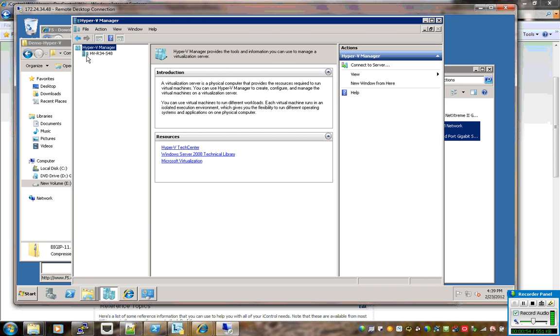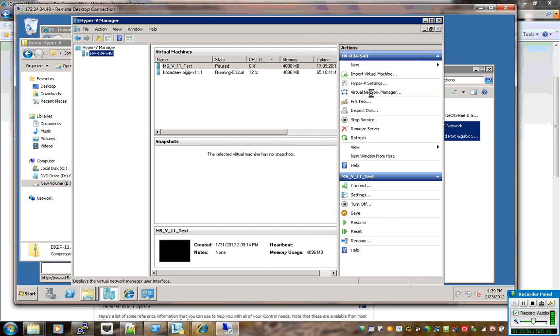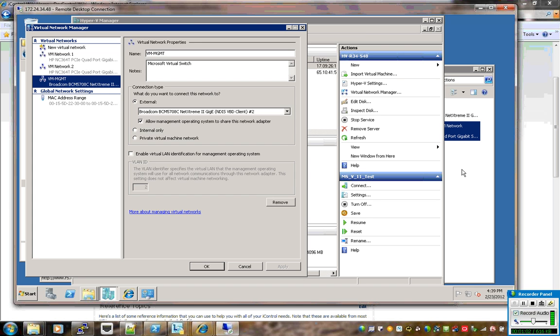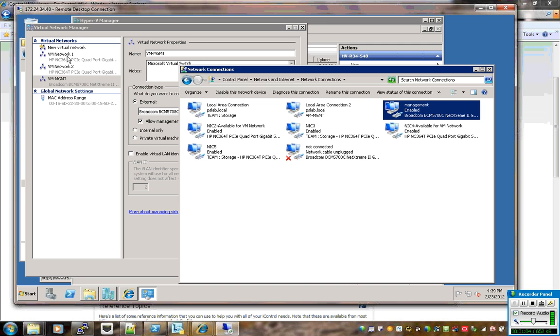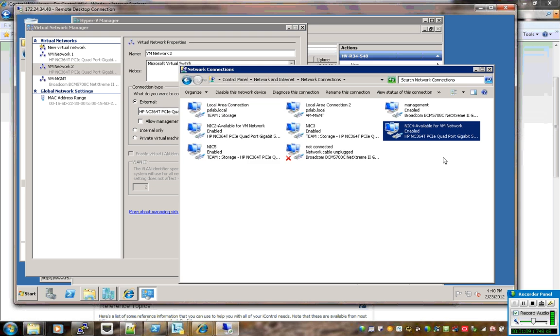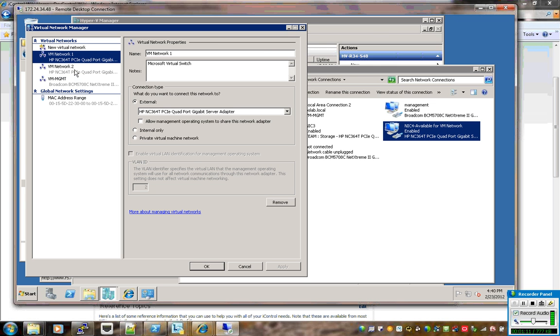So if you go to the Hyper-V Manager and the Virtual Network Manager, you'll see that we have these guys mapped to 3 virtual networks. So one is the management, which is mapped to that guy, an internal, which is mapped to that, and an external, which is mapped to that. They are all of type external, see, right there. And the reason for that is we want to be able to connect to them remotely.